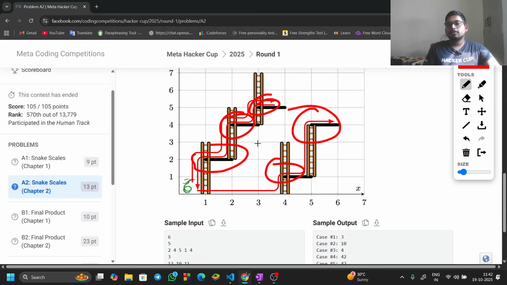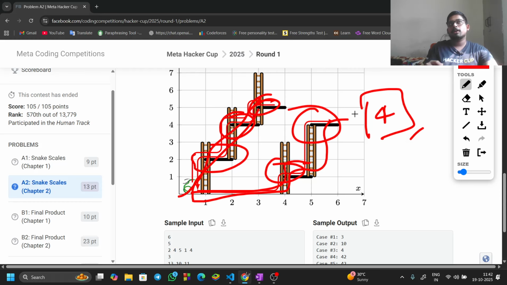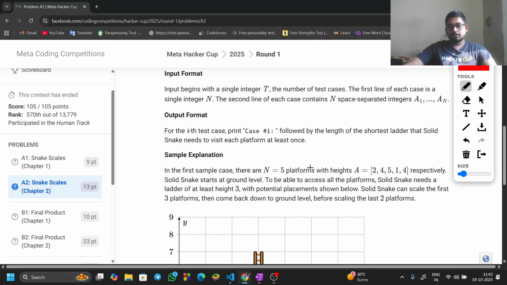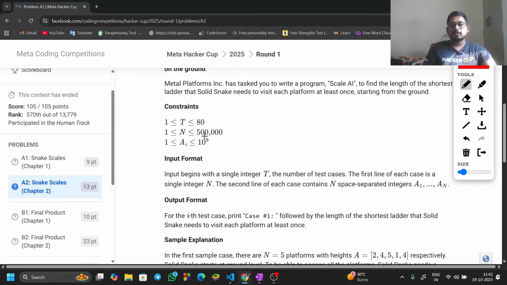If the ground was not given to you in this same test case, you would be required to have a ladder of height 4. But with the ground given, you can travel to these, come back to the ground, and from the ground travel again. Using a ladder of just height 3, you can travel to all of them. So the minimum height here was 3. Now you can understand the problem has changed. You cannot apply the same logic you were using in A1. And here the constraints are given as 5 times 10 to the power 5.